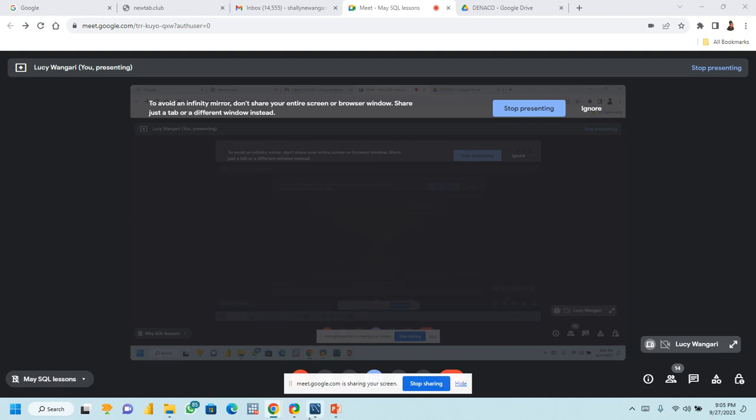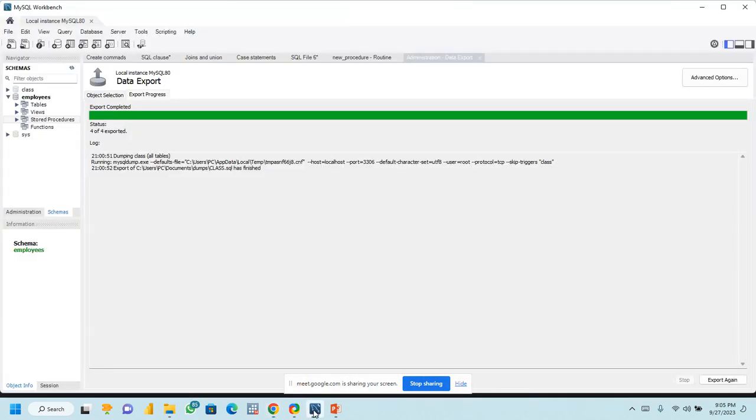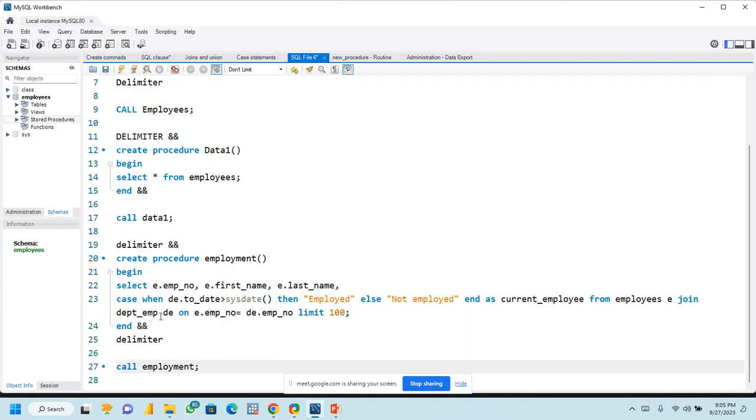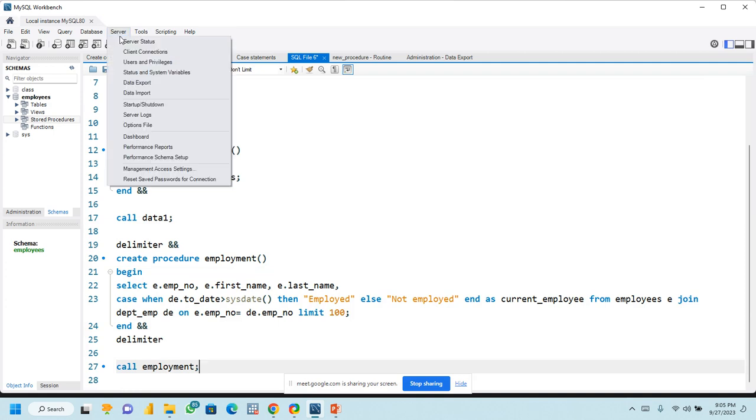so I hope you can see my screen. I'll just click back to SQL file 6. This is where we have our stored procedure. So I'll have to close the result grid here. Then I'll go to server again, and just below data export we have the data import tab. So you click on the data import tab.